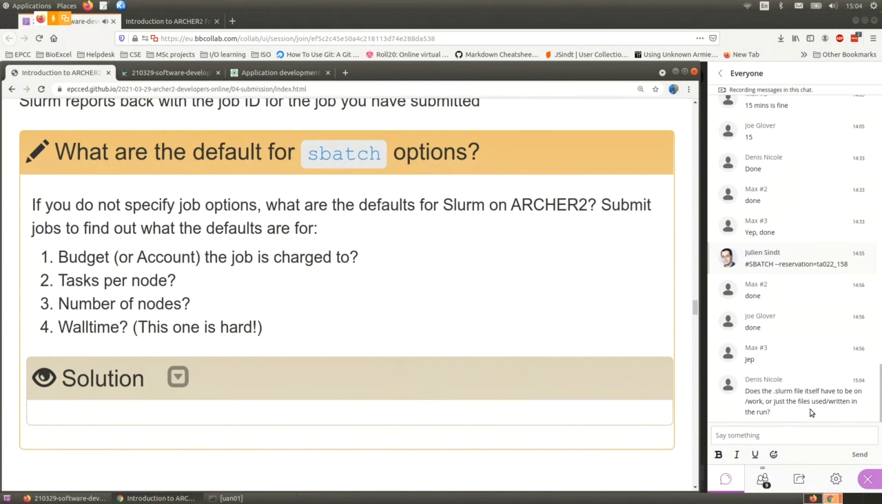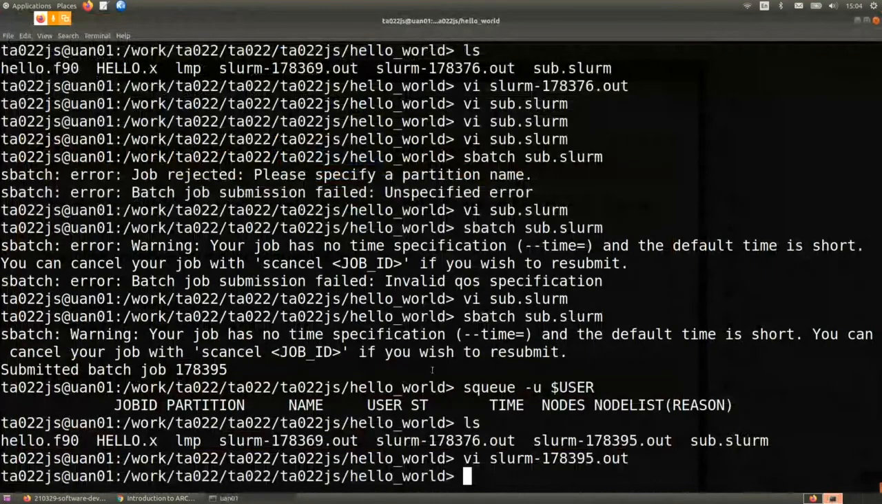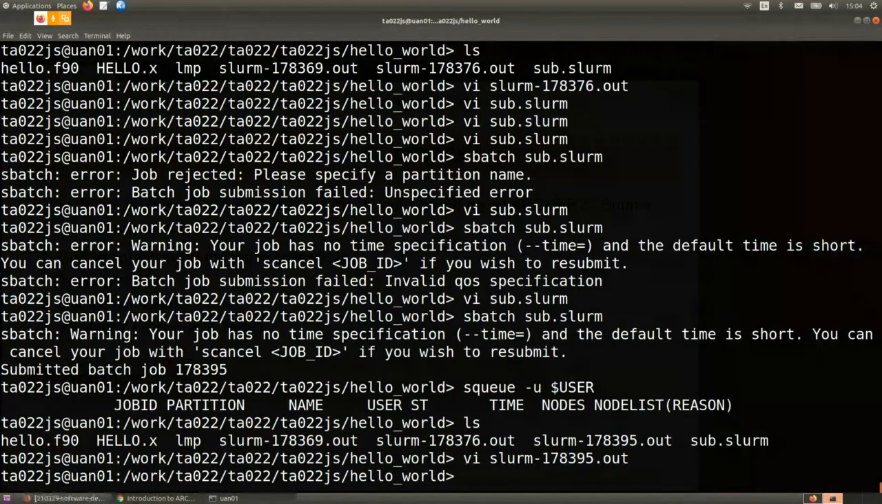One question from Dennis is, does the .slurm file itself need to be in the work directory, or just the files used and written in the run? The slurm file also needs to be in the work directory, I believe. I'm pretty sure. I'll check that right now. Yeah, it definitely does, actually. The reason is that by default, Slurm will write in the same directory that it is launched from.